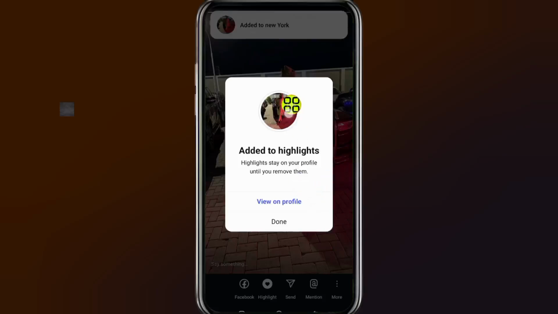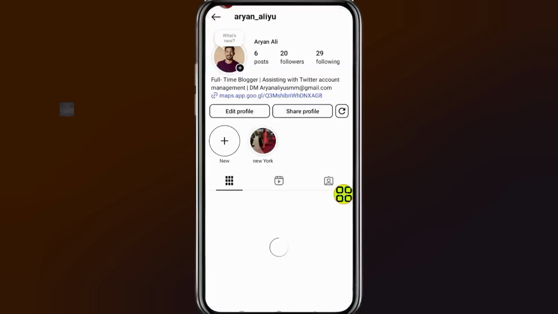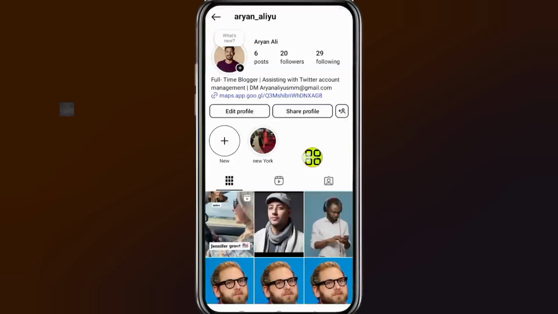So now I added this to my story. So tap on this view on profile button. So now here is the highlight. So now as you can see, now here is the highlight from my gallery, and that's it, guys.